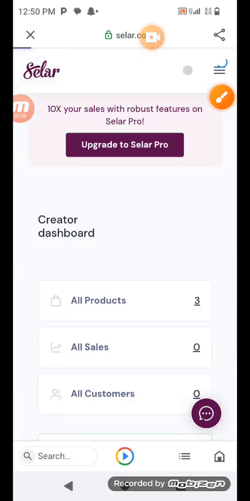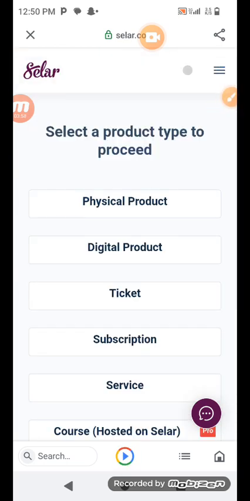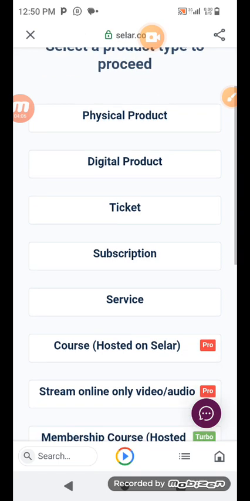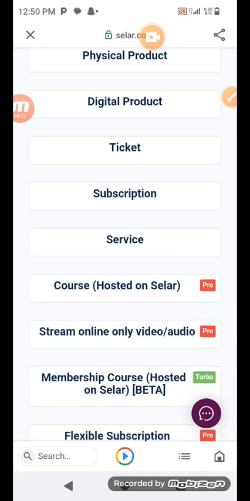So I click on add product. Now, when you see add product, the question is, what type of product do you want to add here? You are going to see physical products, digital products, tickets, subscription service. Now look at these other ones. Before you can use them, you're going to pay for them.